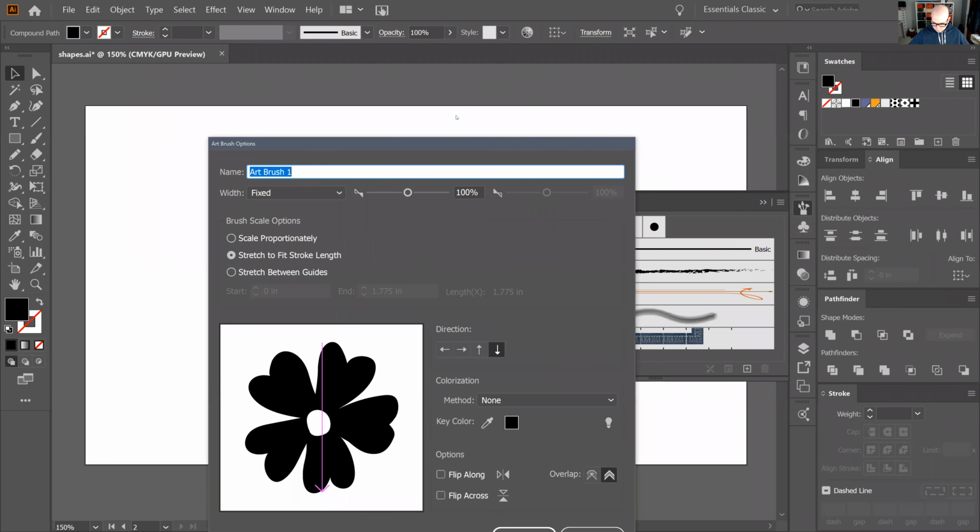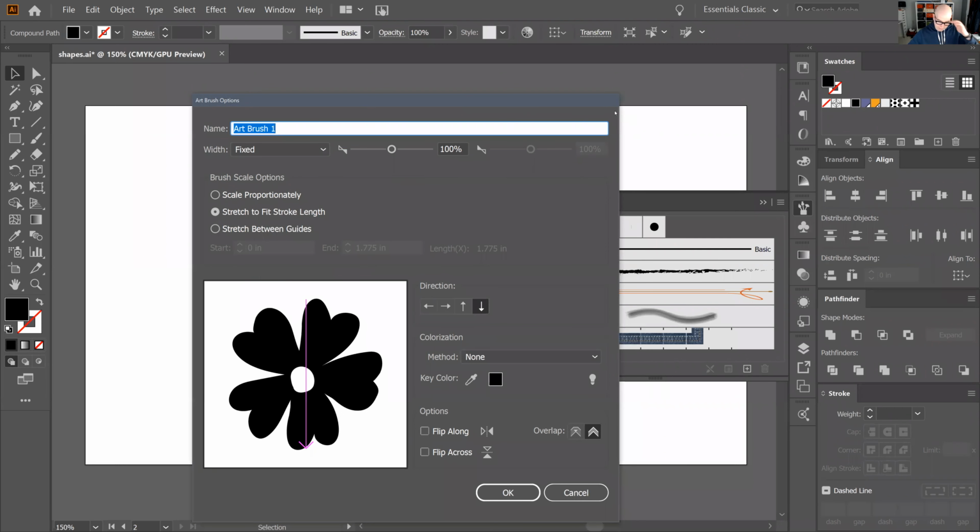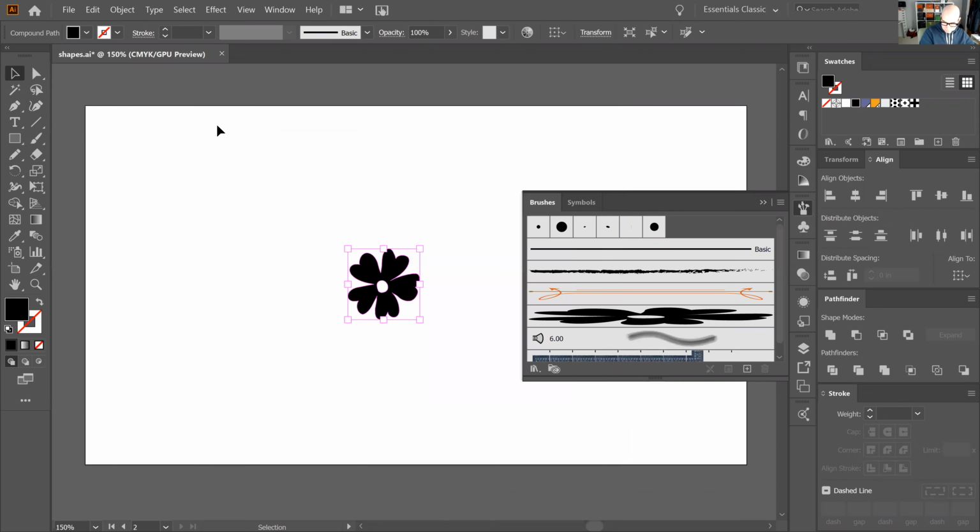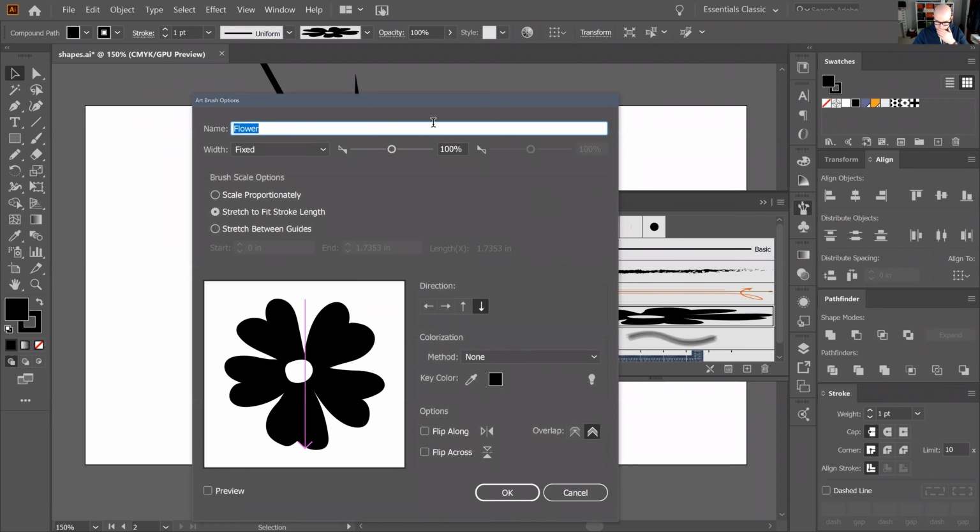This is where you kind of decide how this works, and I'm going to go through it bit by bit. So with this art brush, I'm going to just call it flower. I like to name these things so that later, oh, I didn't want to do that. I want to edit it. Okay, so flower.